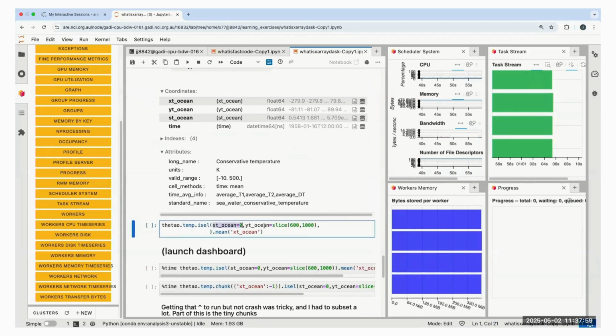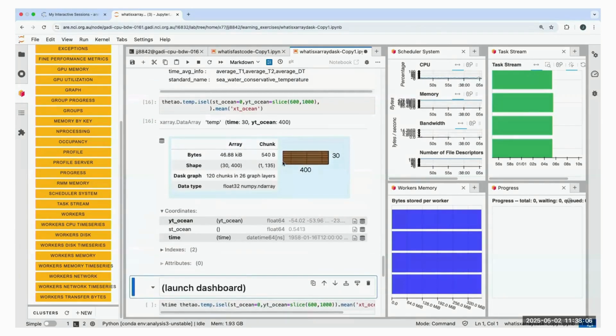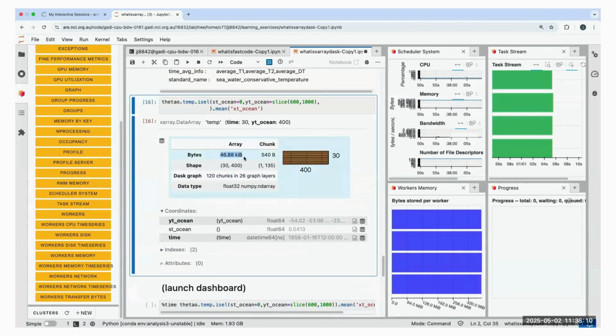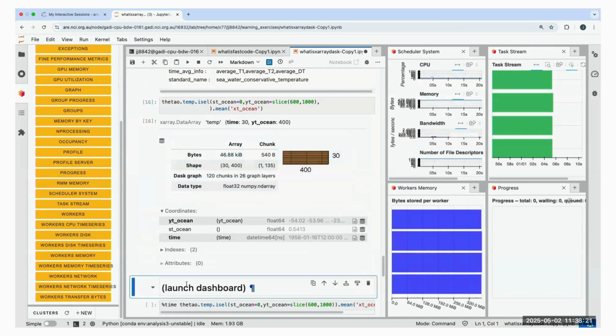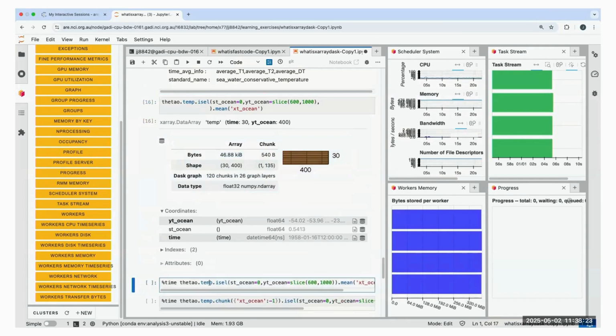So we're going to take a subset of that runs without crashing, slice it, and take the average, and then that's still a lazy computation. That at the end, we're going to be left with 46 kilobytes of data, and we're left with 2 chunks. That's 120 chunks in 26 graph layers, which is probably still fine.